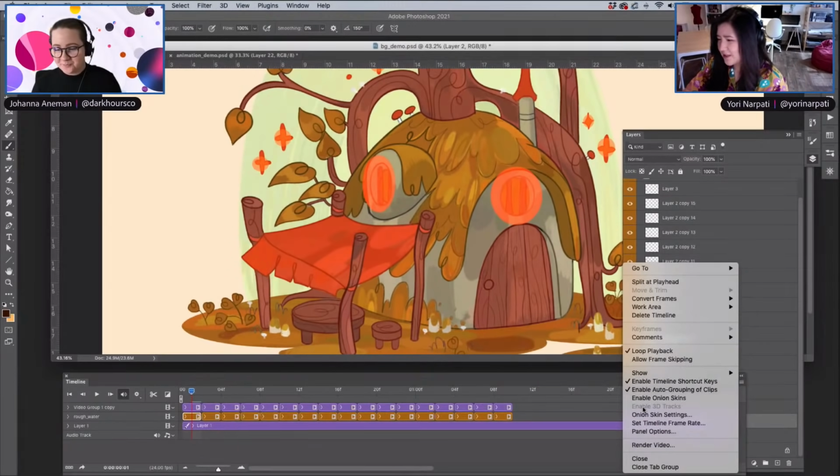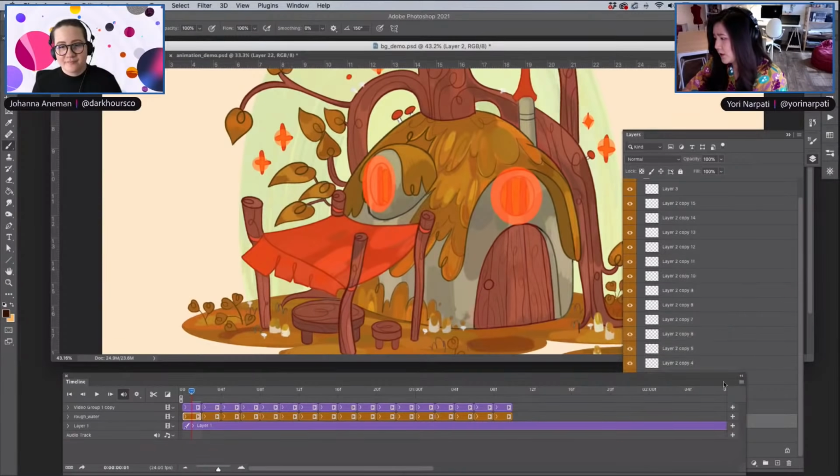So another feature in Photoshop is onion skins. Onion skinning is basically being able to see the frames before and after the frame that you're currently drawing in. It's like traditional 2D animation, where you would flip your paper to see the movement. So that's the same concept. You have to click here and enable onion skins.